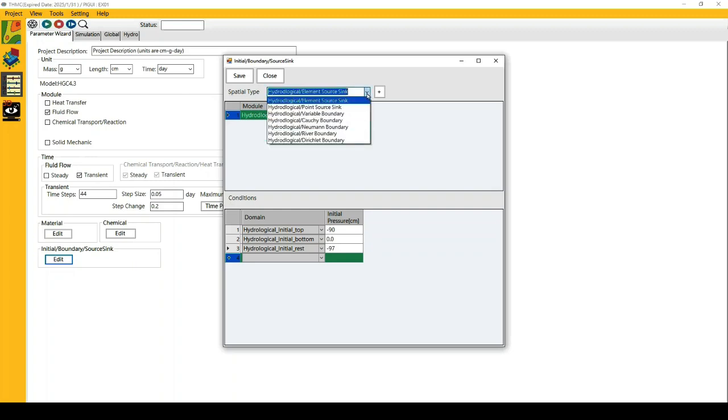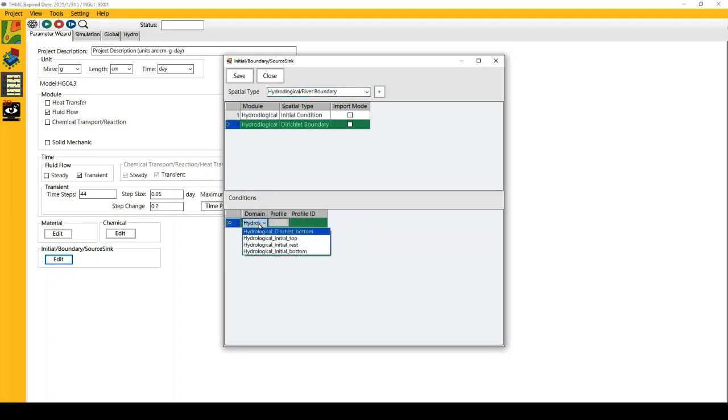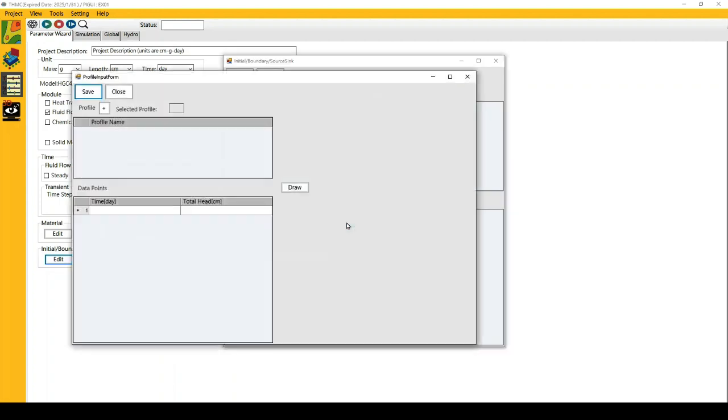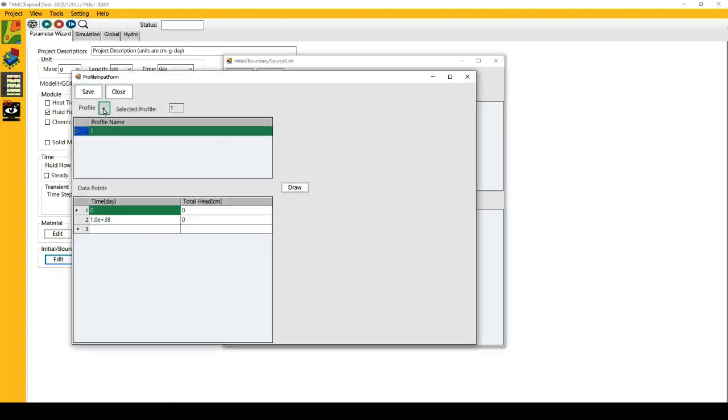Choose Hydrological/Dirichlet Boundary in the list box from the spatial type, then click the button. In Conditions, select Hydrological Dirichlet Bottom and click the Edit button. Clicking the Edit button, the Profile Input Form window will pop up. Click the button next to Profile and type 0 and 04 total heads and data points.